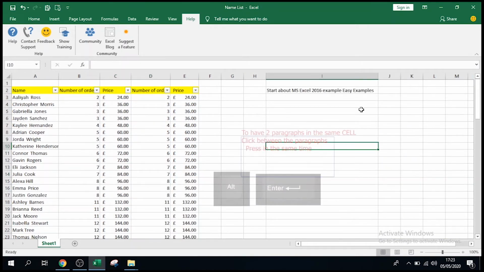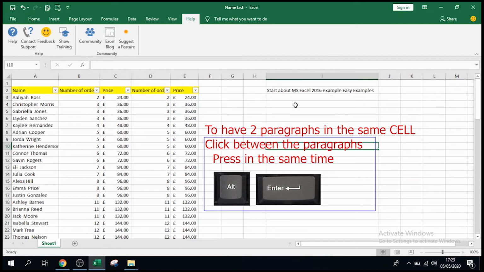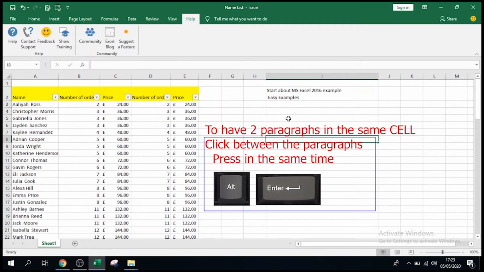The next shortcut will be Alt Enter. I want this cell to have two paragraphs. I will select this specific cell, and here, like you see, "easy examples" I want to be the next paragraph, and I will press Alt Enter, and now two paragraphs will appear in the same cell.